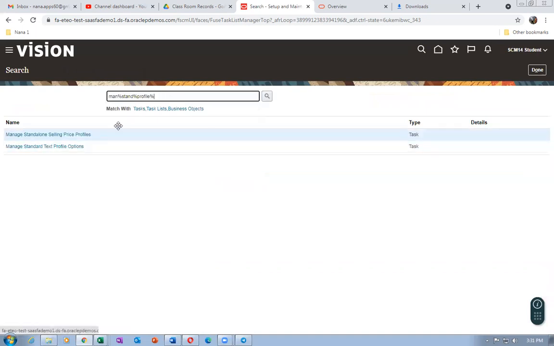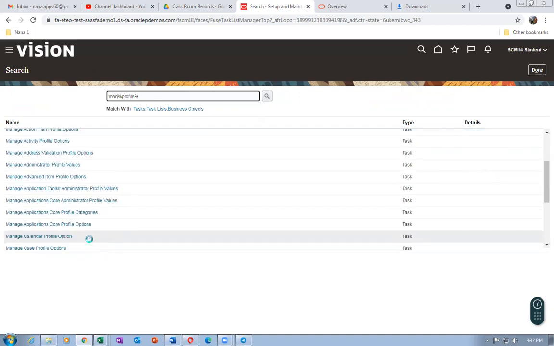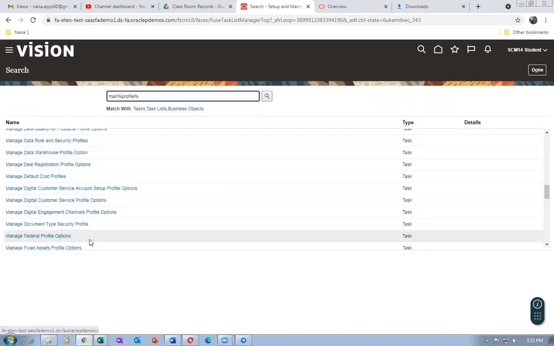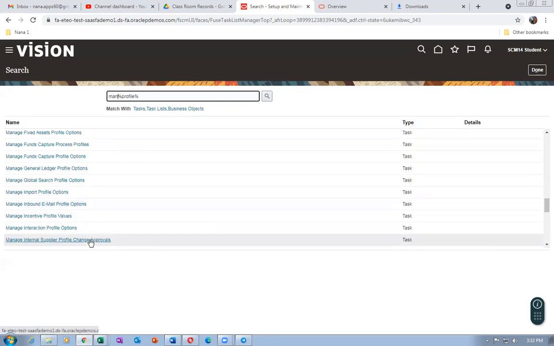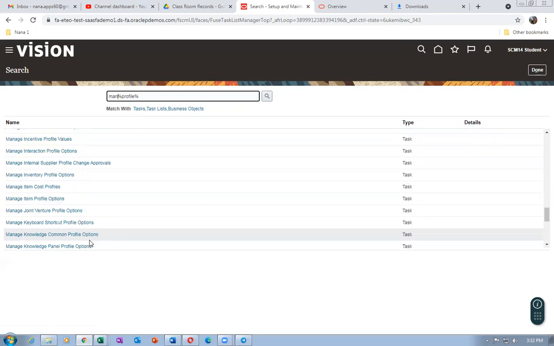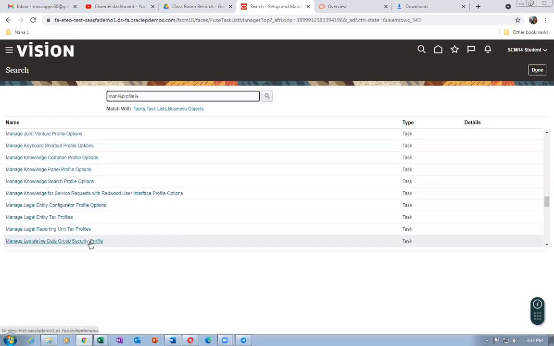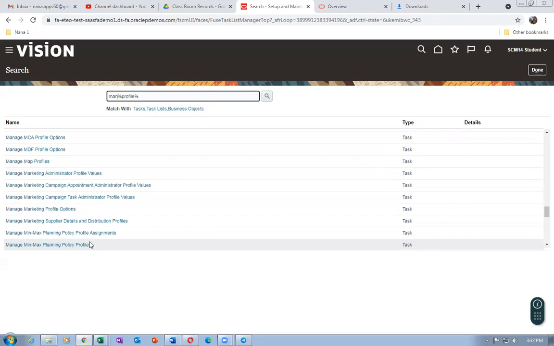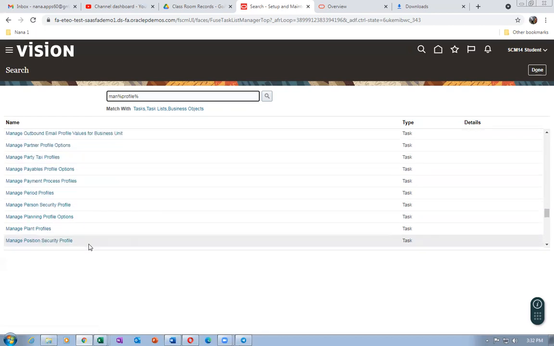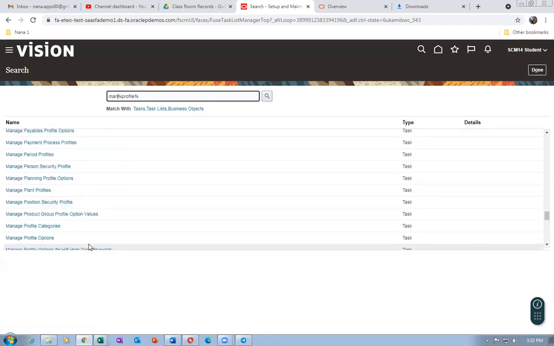Manage standard text profile. No, not all of them. Now see on the profile, manage profile. How many profiles are there? So click on it, manage profiles. In all the files, it will be there actually. All the profiles, with cost profiles, customer profiles. Now the inbound profile, with item profile options. Storage, organization security profile. So many profiles are there.